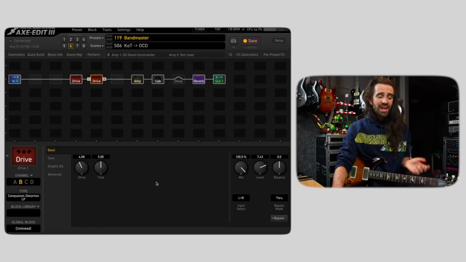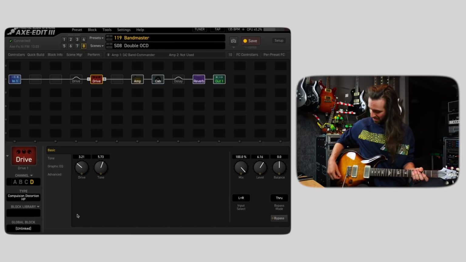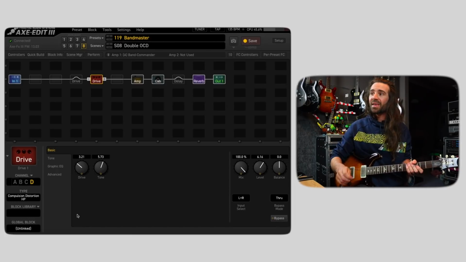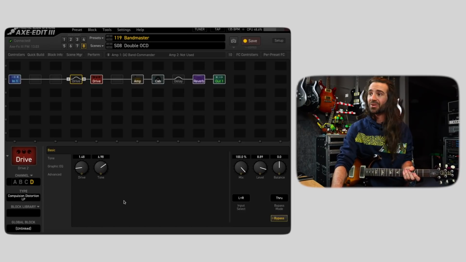Now there is the high version of the OCD included in this firmware. So what we can do is we can hear that. So compulsion distortion HP. I'll go to the bridge pickup again. And then what I'll do is I will stack the LP mode into it in front. So I have this LP ready to go here. Let's hear.